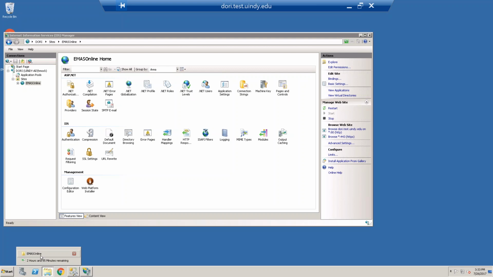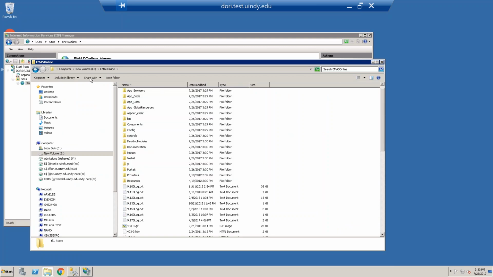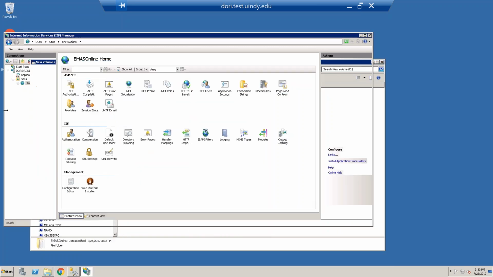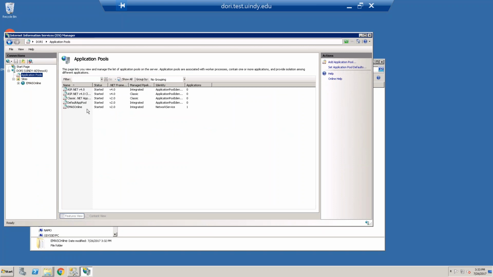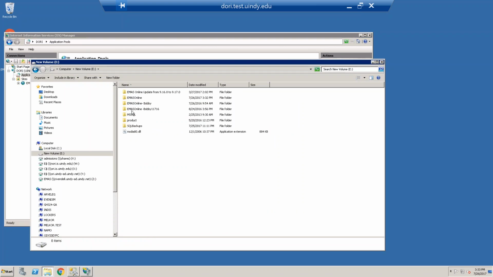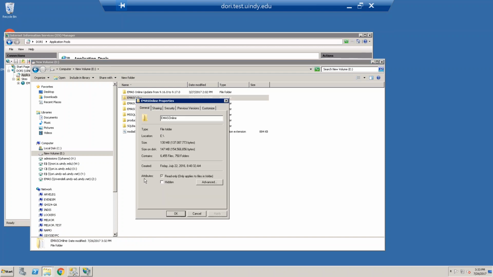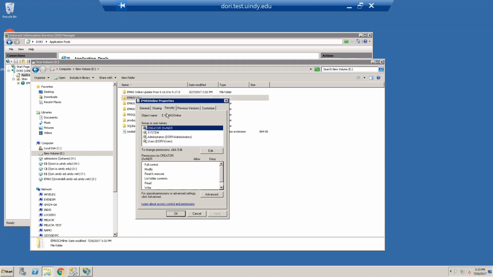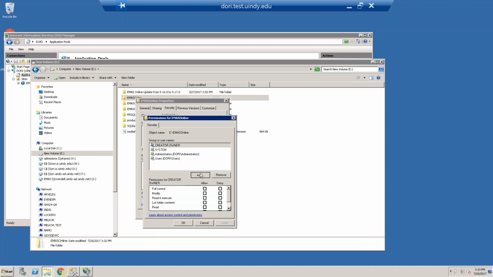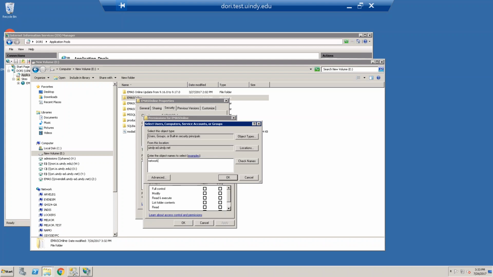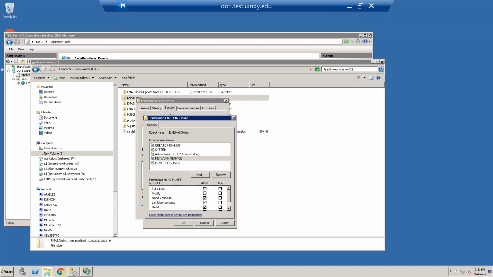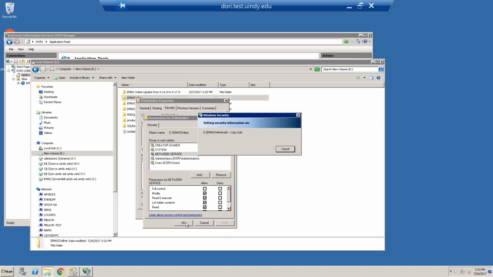The only other thing we might want to verify is, let's take a look at the application pools. And it's using network service. So we just want to make sure that it has access here. And it doesn't look like it does. So what I'm going to do is add it and give it modify so it's able to create files.